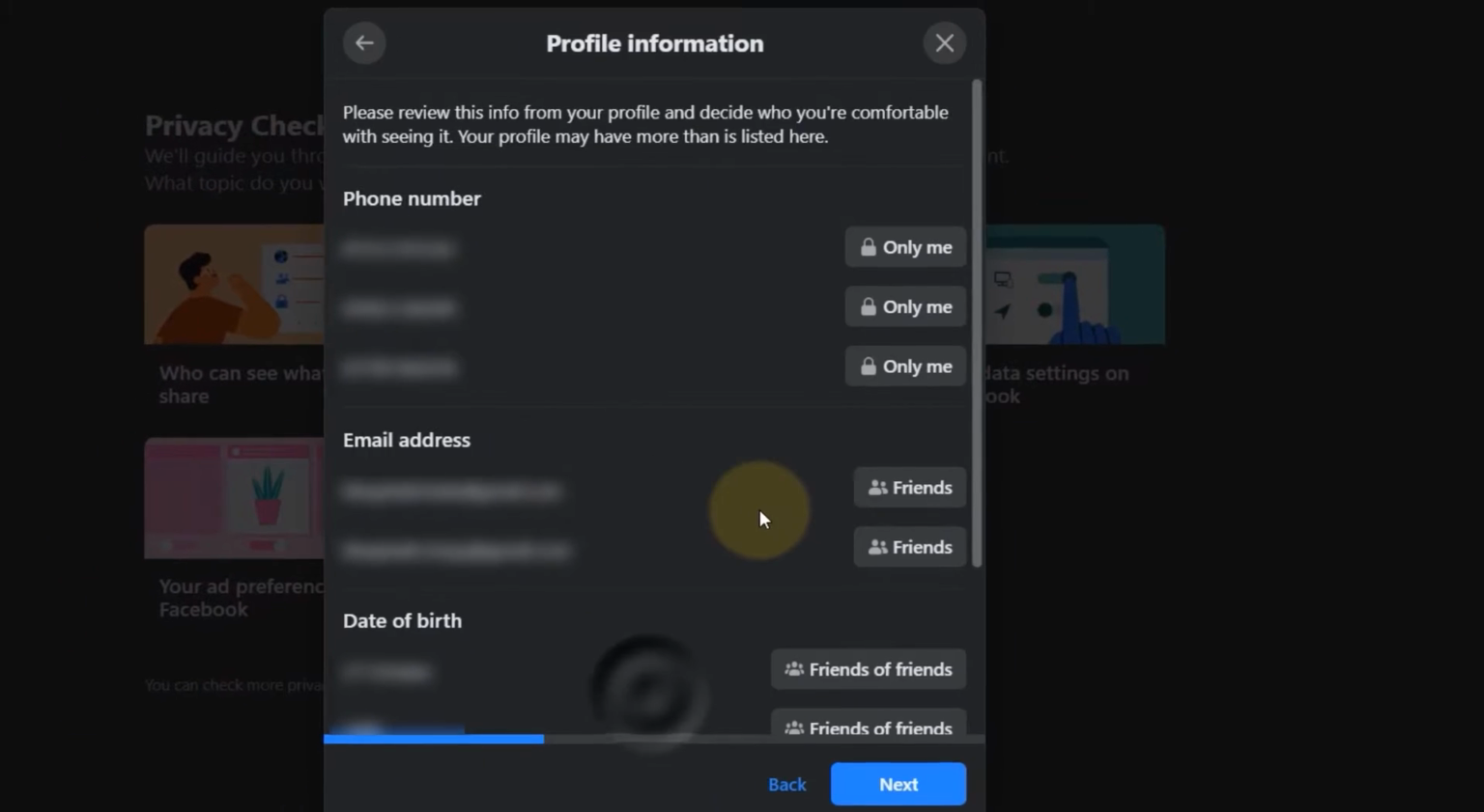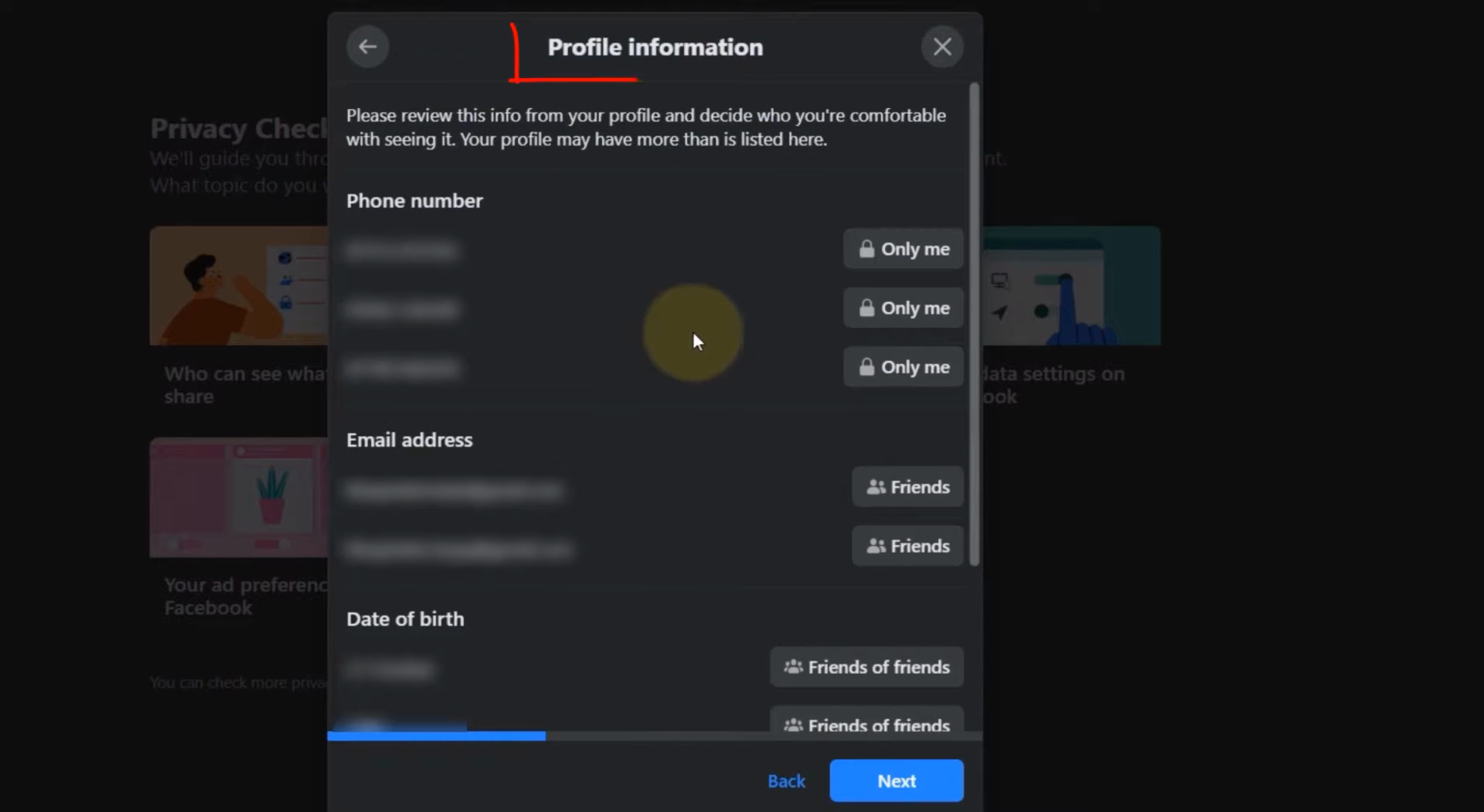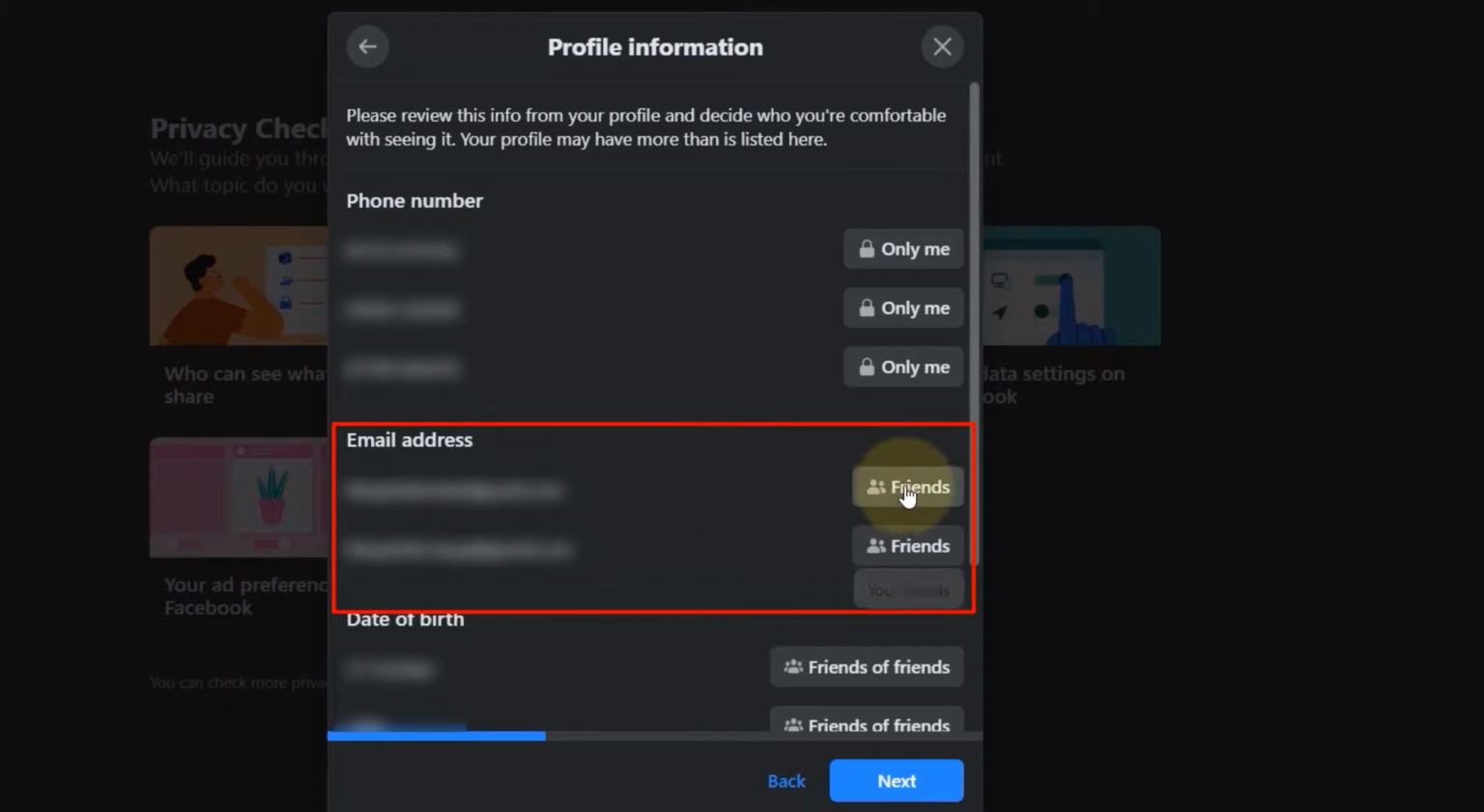So if I press continue, the first one is the profile information. If you've got phone numbers in your profile, you can decide here whom to show your phone numbers to. I have set it so that only I could see it and nobody else. It's the same with the email IDs. You can have many email IDs, and on the right hand side it shows that my friends could see my emails, but just my friends, not everybody.